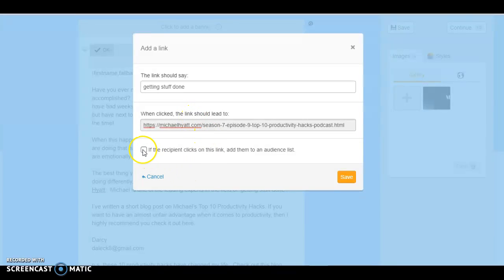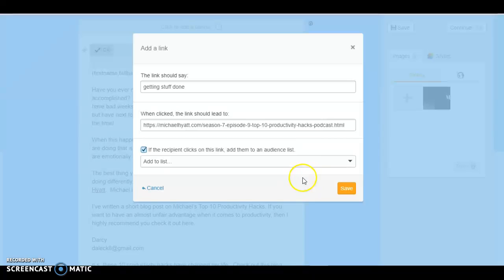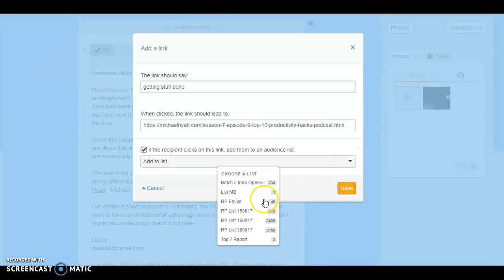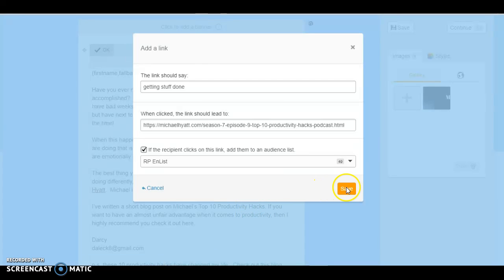I'm going to click this button here. This is the one where I'm going to add them to the engaged list. They don't come off the other list, they just get added to this one, so I know they're a little bit more involved. Click Save.